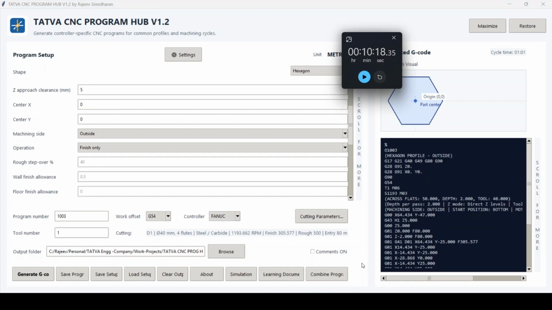So I think you had a good experience looking at this, and this application does not require any skill. If you are a CNC operator or a shop supervisor, you can generate the program without having any CAM experience.